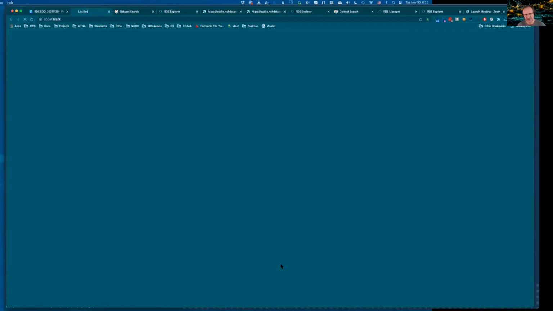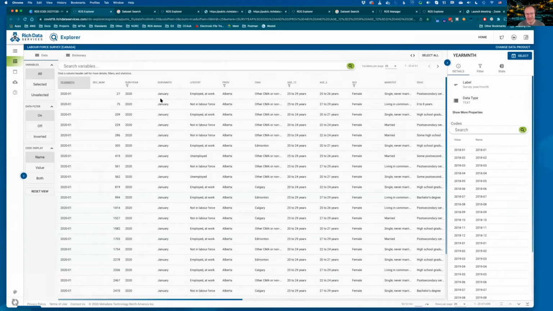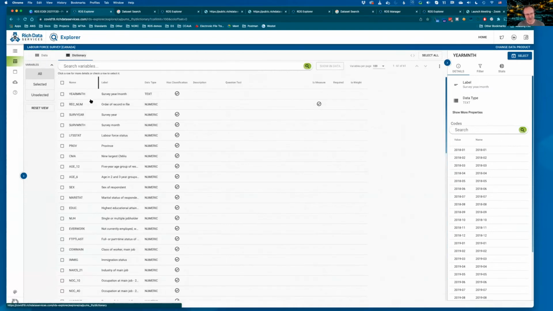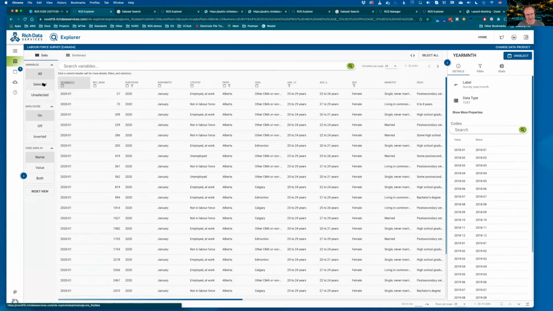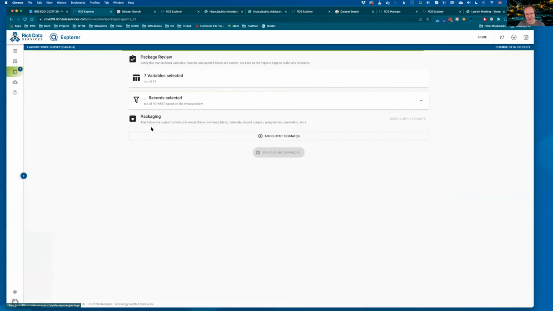So again, if I just go to a data set in RDS Explorer, I can come here. This is actually a subset of the data. I have a few thousand records. I can go to my data dictionary and say, okay, here are some of the variables that interest me. I'm just going to select a few of them. Then I'm going to come back to my data sets and go to selected. So this shows me a subset of this survey data set that I have selected. And from here, I can go to the Open Data Packaging Service page. This says, hey, I have 7 variables. I have almost 6,600 records.